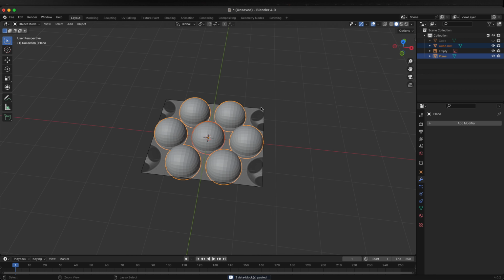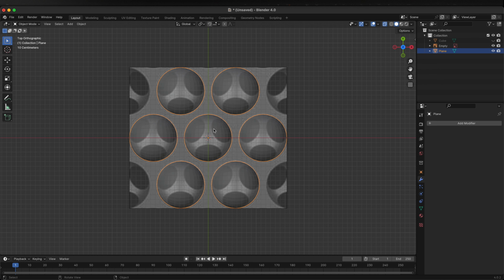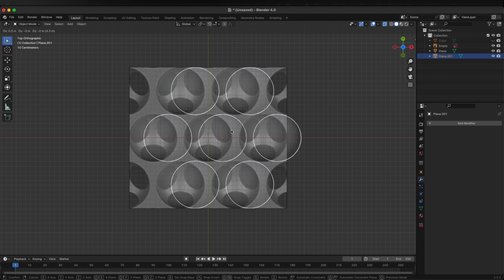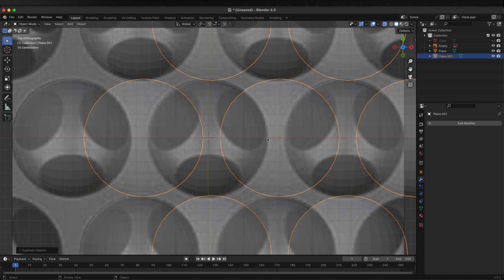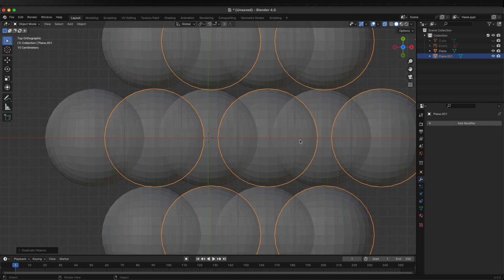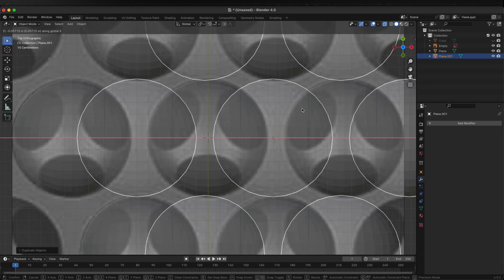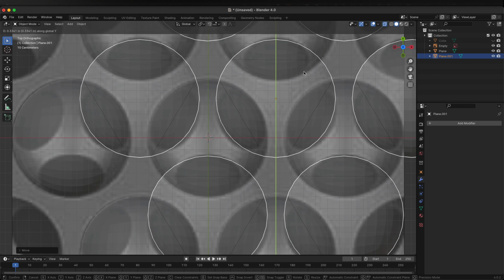So if we join these together, we have our nice geometry. So what we're going to do is just do Shift D and, holding down Control, align this roughly between these 2 points. So we can probably hide our geometry here, and we just want to roughly center this. And then the same here, just roughly center it in the best way we can.